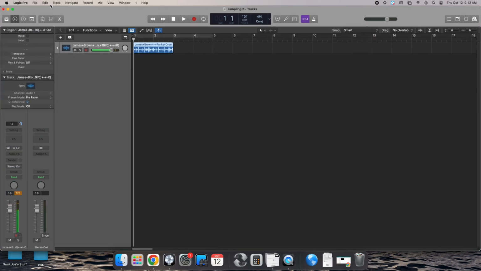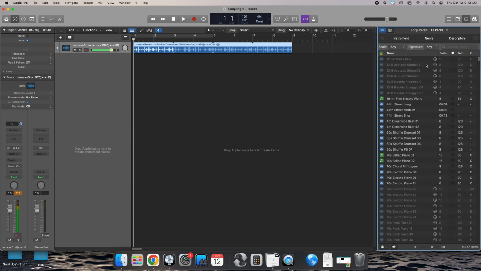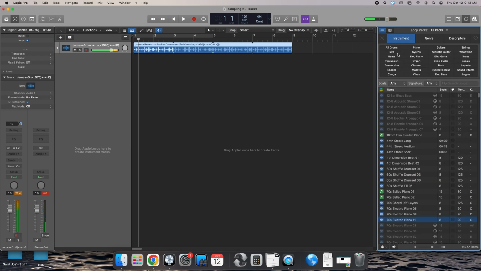Next, what we're going to do is I want to actually do something with this. So I'm going to find some loops. Let's just find some loops. And we're going to see how we're going to repurpose this. It's going to sound completely different. Choral riff layers. I don't know what that means. I mean, it's vintage, but it's also cheesy. Let's try this. You're just watching me go through a fun little process of, let's go.